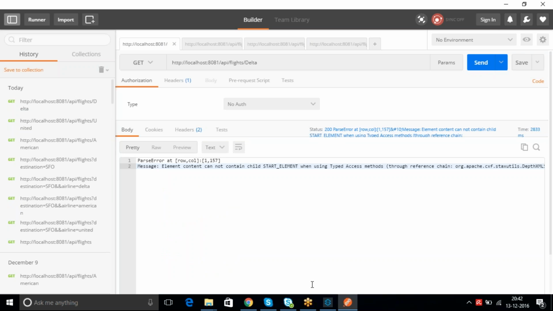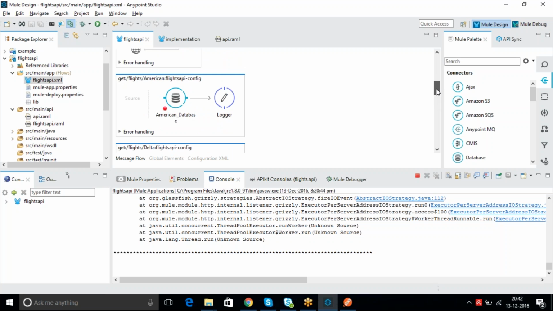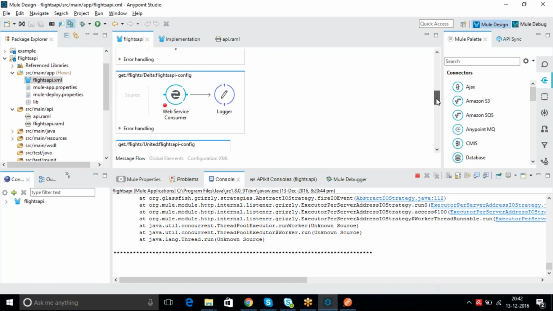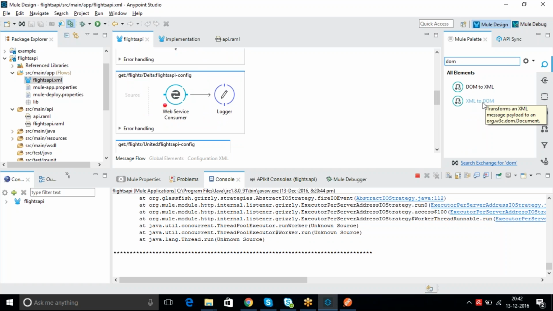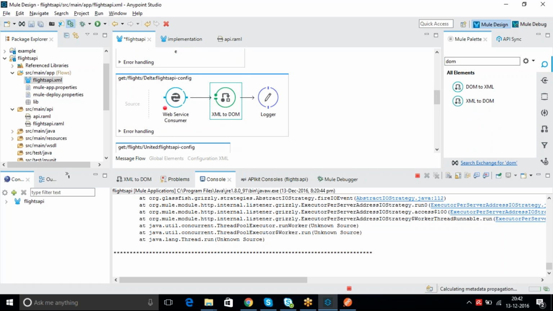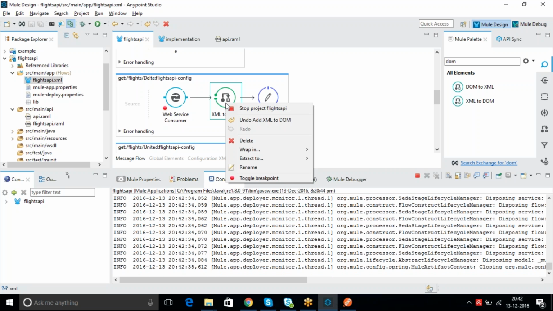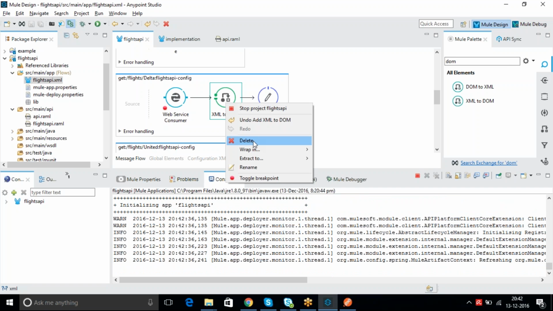Hmm, what is this? This is not working. Started when using type access method. Okay, maybe I made some changes here. Delta Airline, right? Okay. So anyhow, it will work. I will not keep this.